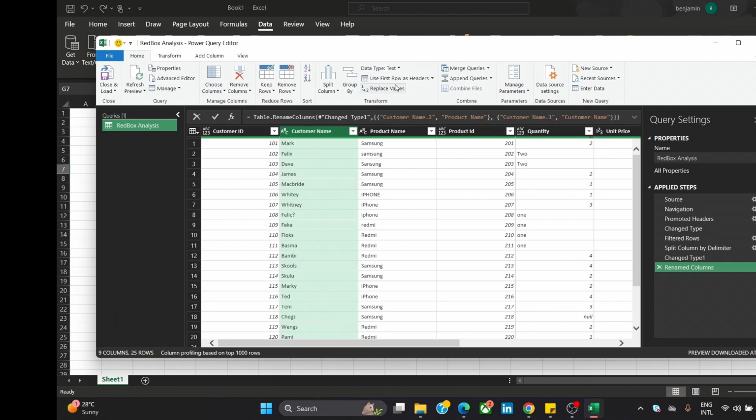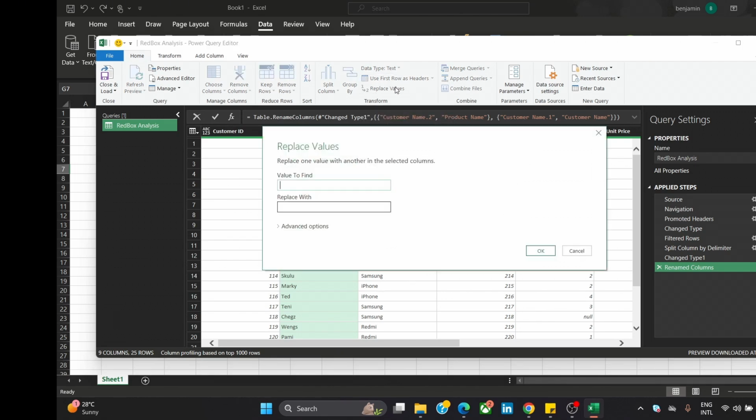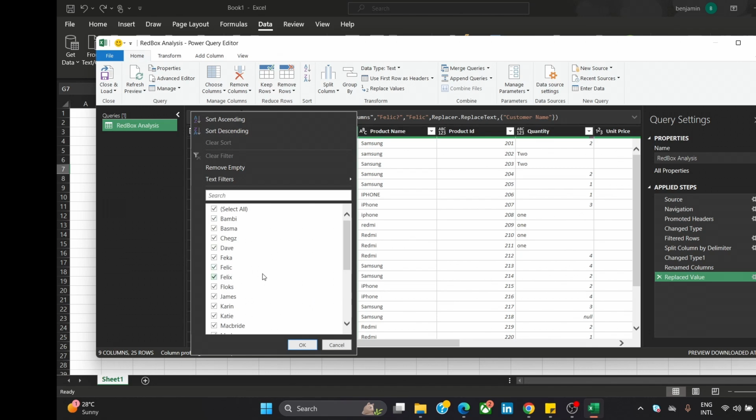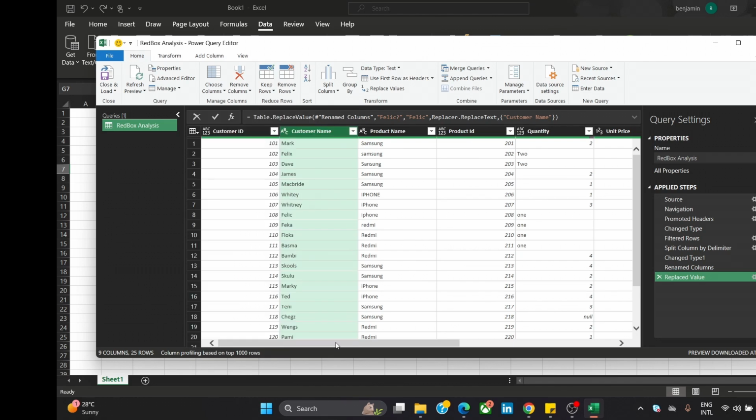Then we go ahead and click on replace value. Then we go ahead and say replace Felix question mark with Felix. Then we say okay. Then we can go ahead and look at this again. As you can see, Felix question mark has been replaced with Felix. Now that means we have successfully removed the question mark from the customer name. Then we can go ahead and say cancel.